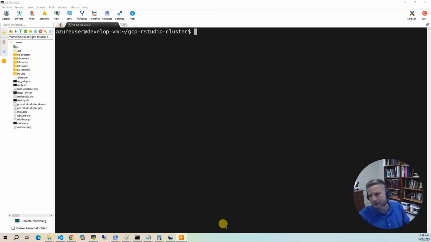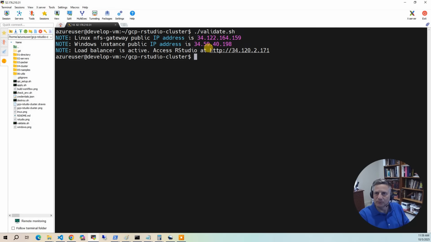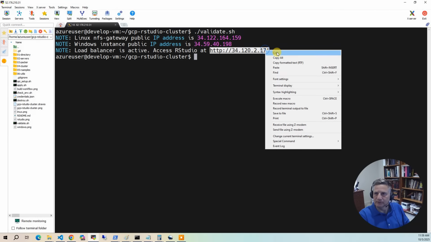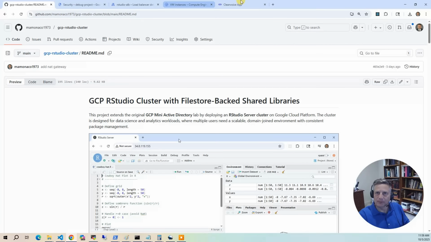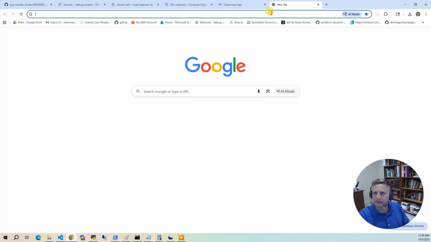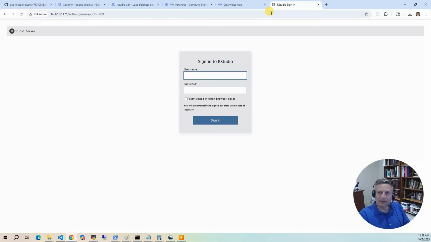To access the system, the first thing you want to do is run validate again. So I'm going to copy this URL right here, go back to my web browser, and pop that in. It's going to come back and say, okay, who do you want to log into? Now we're ready to use those Active Directory groups and users that we loaded in originally.